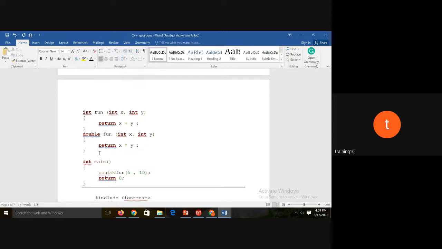Suppose in the second case, if the arguments are double x comma double y, then it will be okay. But in this case both the number of arguments and the type of arguments are the same, so you will get a compile time error. So in this case function overloading is not possible. So these are some examples.